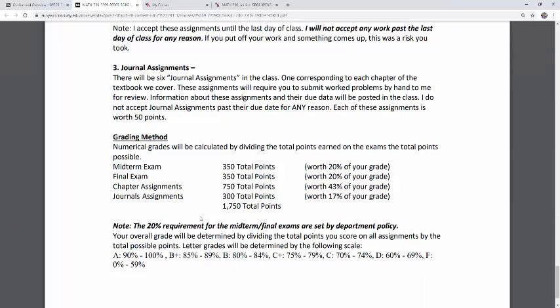All right, so here's the grading method for the course. Numerical grades will be calculated by dividing the total points earned by the total points possible. So if you look, the midterm exam was 350 points. That's going to count 20% of your grade. The final exam was 350. That's 20% of your grade. Those chapter assignments total 750 points. They're worth 43% of your grade. And those journal assignments are going to end up being worth 300 total points. Those are worth 17% of your grade.